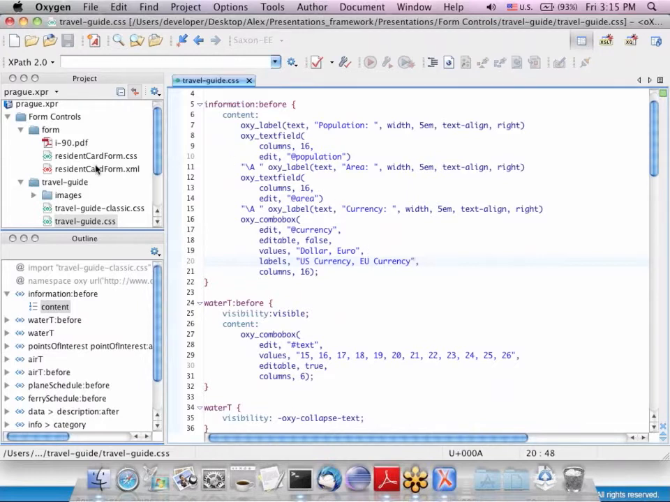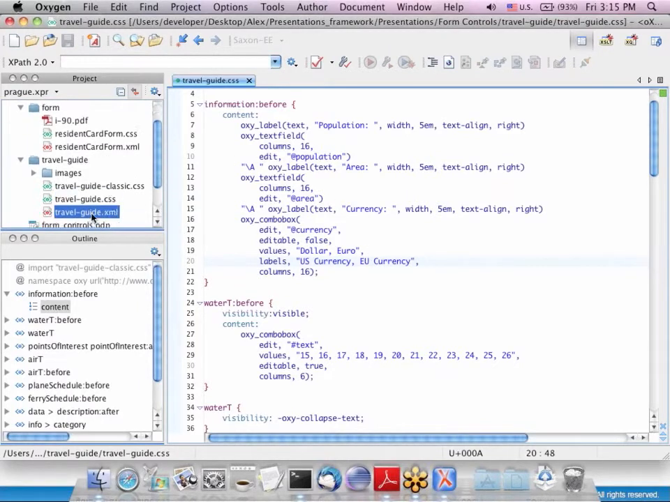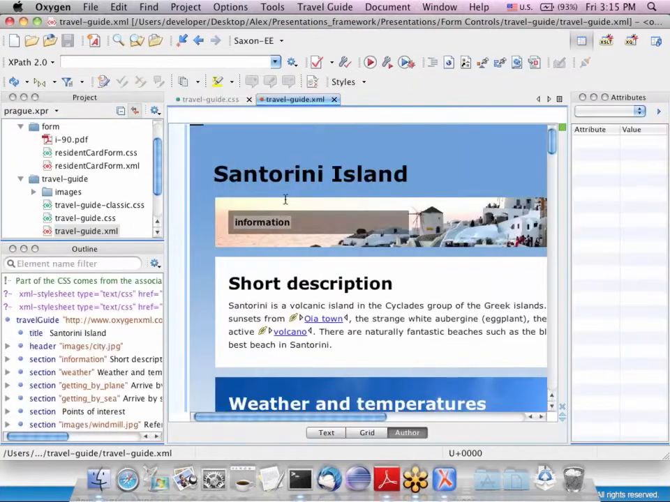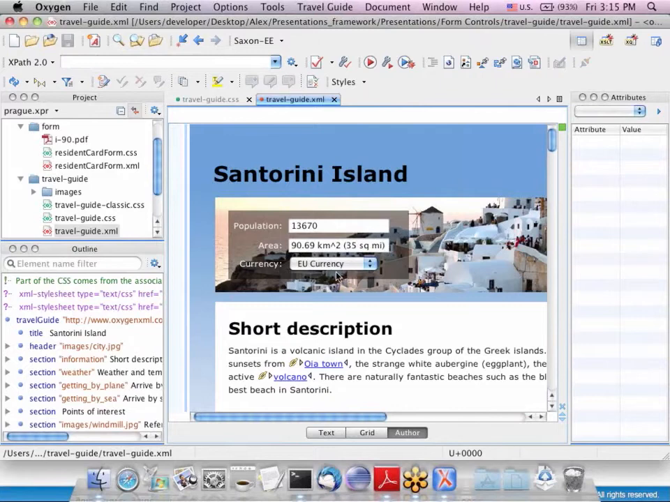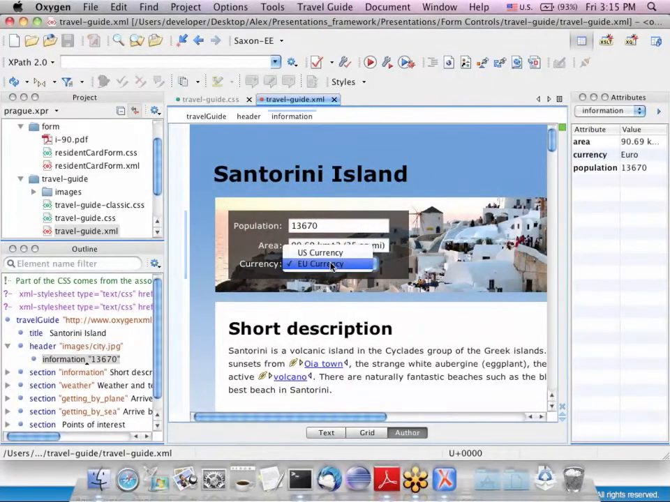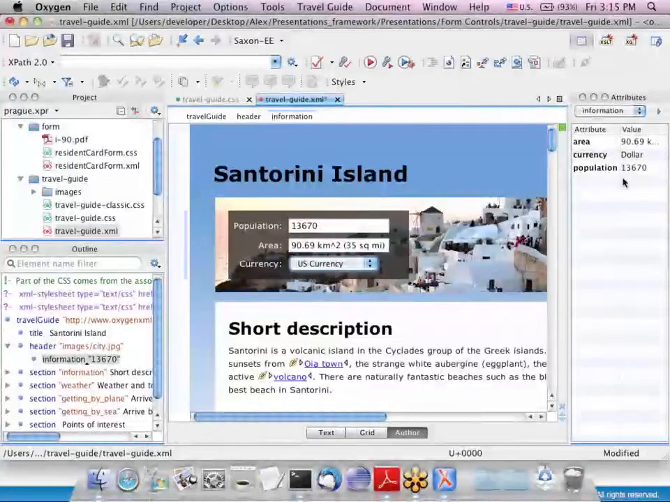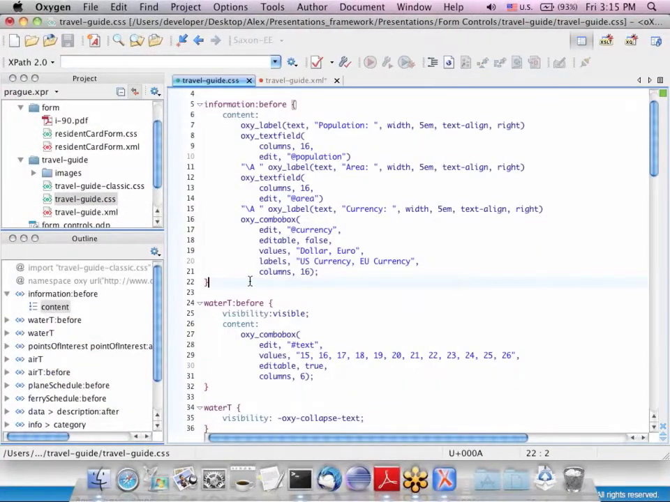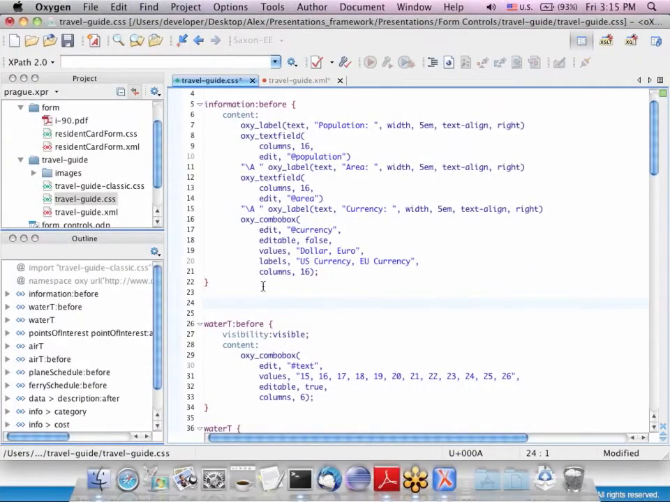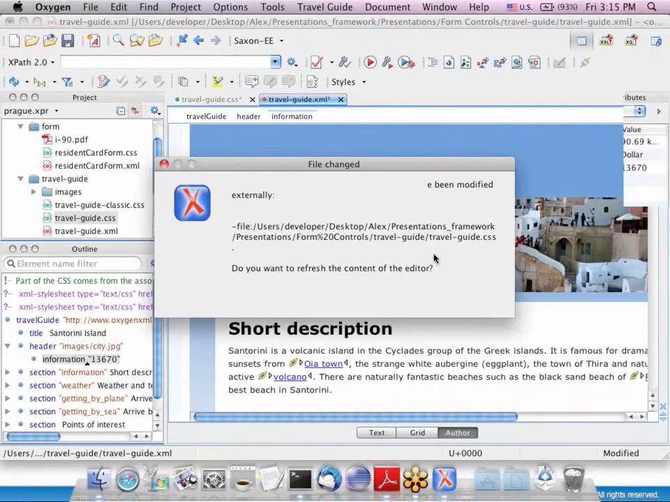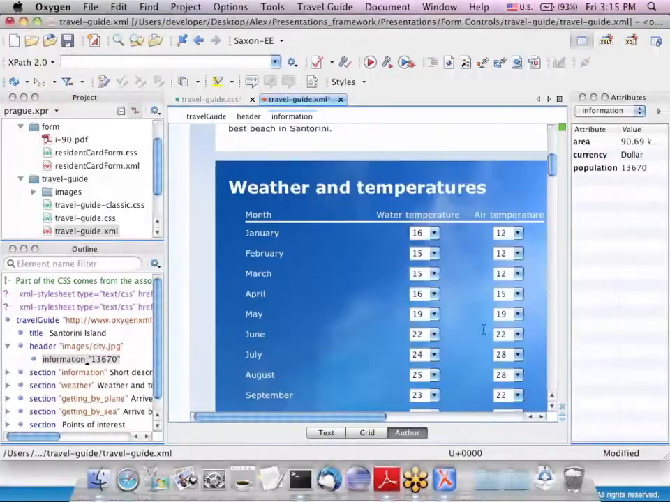Okay, I just saved the CSS and I reopen the XML file, reapply the form control style sheet, and now the currency combo box actually presents those two labels, but as I select an entry, the actual value being committed is the dollar value, so it's just a label. Okay, let's see, for example, I have here my point of interest, right?